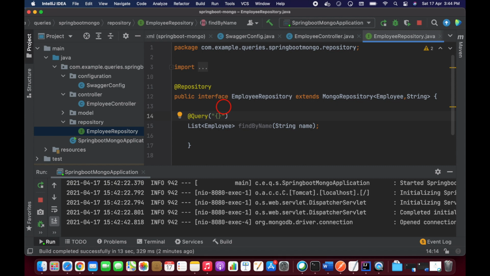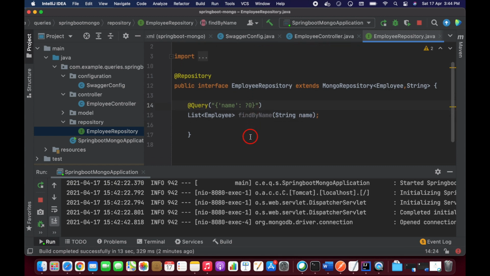So basically I want to take name here. Okay, so that would be the first index parameter. So this is the first index parameter. This index parameter is going to start from 0. Okay, so this is the find by name, guys.